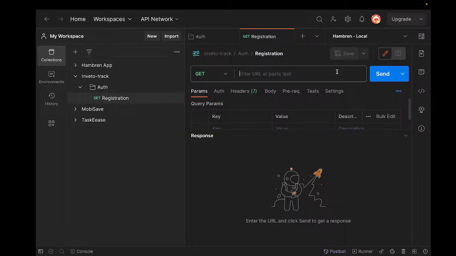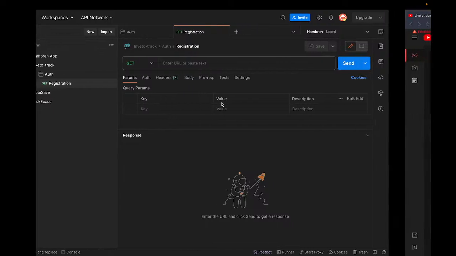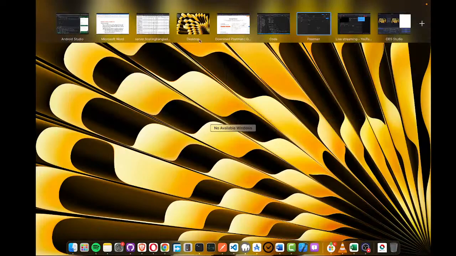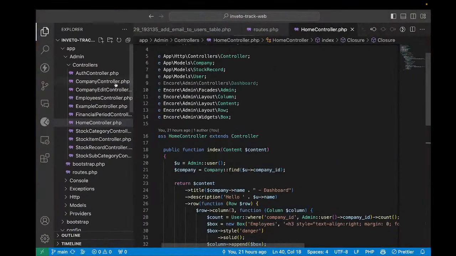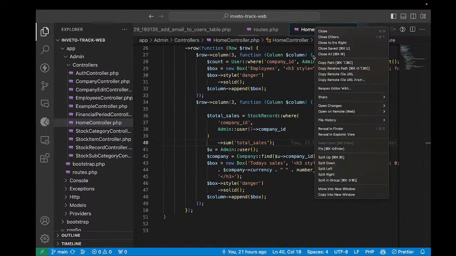So with that said, let us go ahead and create now the registration endpoint where someone will submit the information and we go ahead and register the person. Right, so let's go ahead and do that. The first thing we're going to do is go back now to our application. This is our application. So I'm going to close everything.